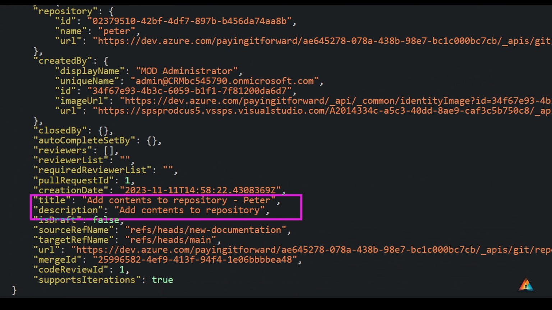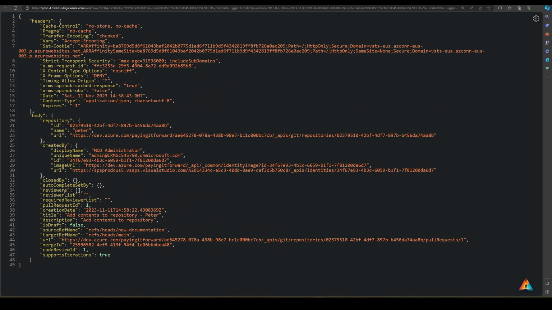You can see the title, the description of the pull request, the URL, merge ID, a bunch of other information. Who would be on the reviewers list, for example, is something that could be quite useful or interesting, and who it was created by, and which repo, and so on and so on. So we get quite a lot of information that we could use later on in our flow.